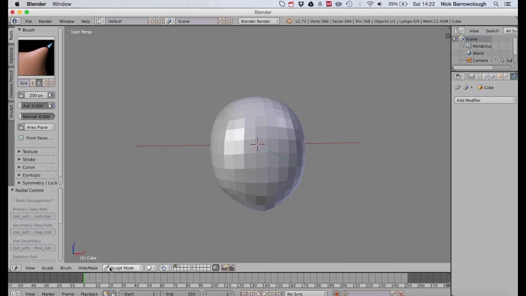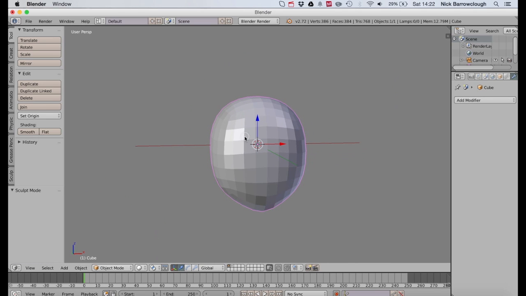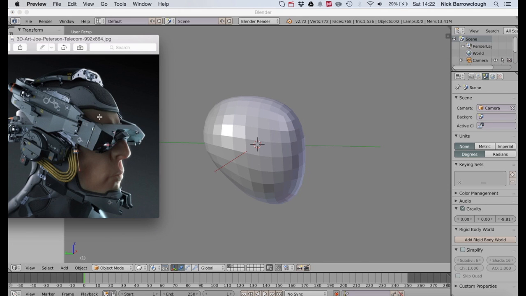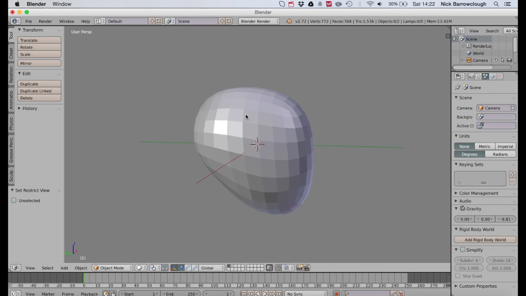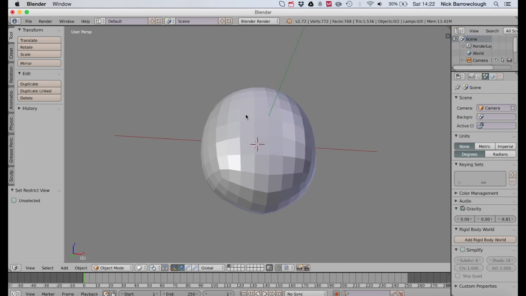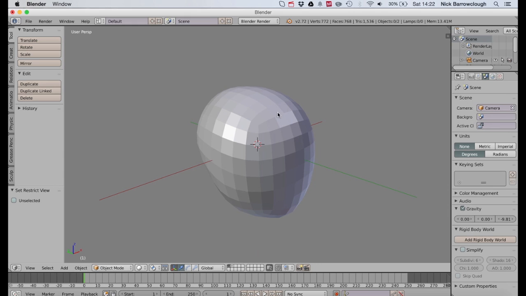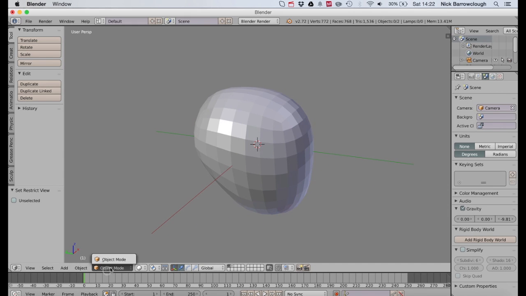And now what I'm going to do is go back into object mode, hit Shift D to make a duplicate, hit H to hide that duplicate, so we have our base model. And then I'll show you our reference images, the kind of thing that I'm basing this on. This is where the idea came from. So this is our head shape that we're going to use to begin to form the main structure of our helmet.